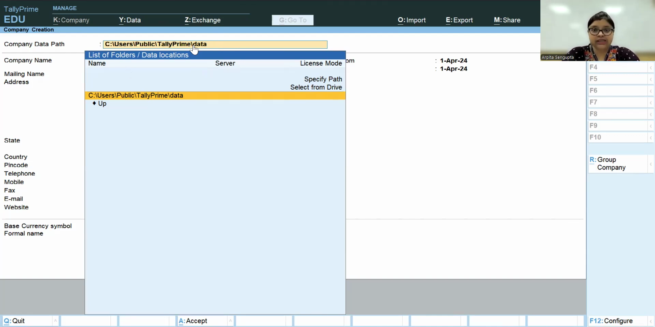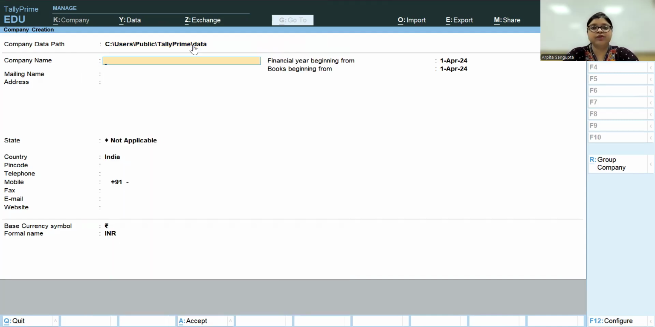Whenever we are going to create the company, after finishing the create company option, we will be able to see the company number. Now let us proceed. So this is the default path. We have chosen this one as well. After that, we have to give the company name.